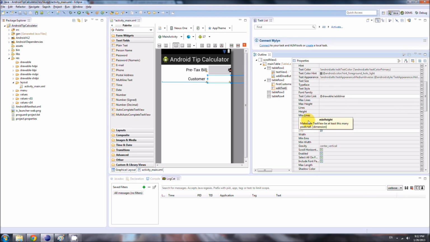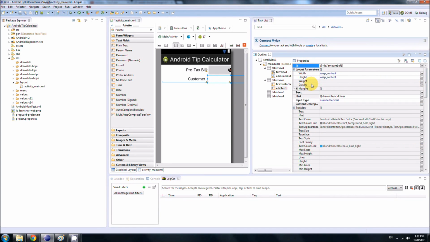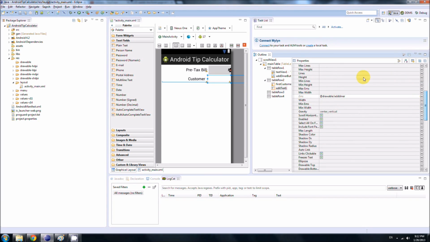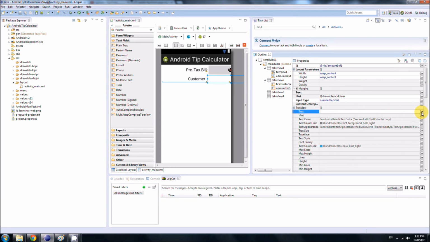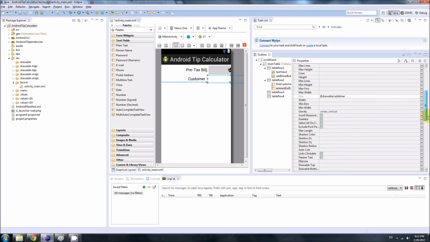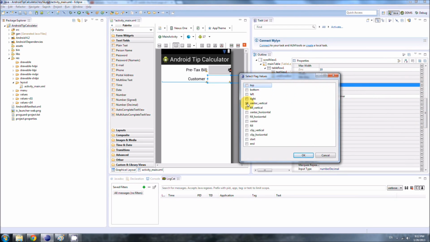And just for simplicity's sake, whenever I say gravity from now on, I mean text view gravity. And if I want to say layout parameters gravity, I'm just going to say layout gravity. So this up here is layout gravity. This down here is just regular gravity. Oh, where did it go? Okay. Let's make it center. Simply centered.